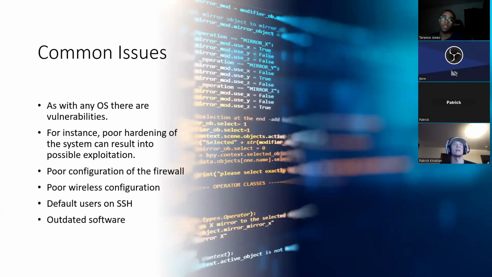So some common issues with VyOS: like any OS, there's always going to be vulnerabilities. I think, if I'm correct, VyOS in its history only has 2 registered CVE vulnerabilities, and both of those were actually pretty severe. I think they both led to an attacker being able to use sudo, not beneficial at all. And most of the vulnerabilities that can come from this are going to be from the user possibly setting up the wireless configuration or the firewall.